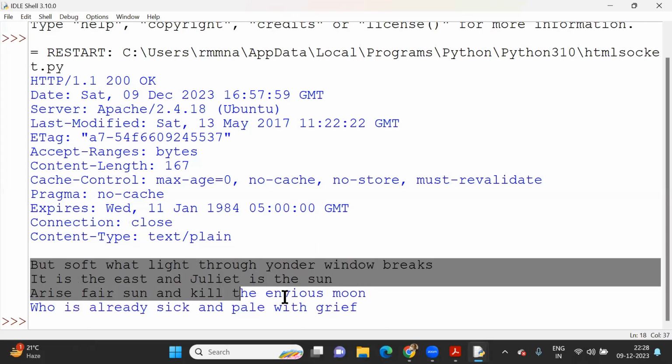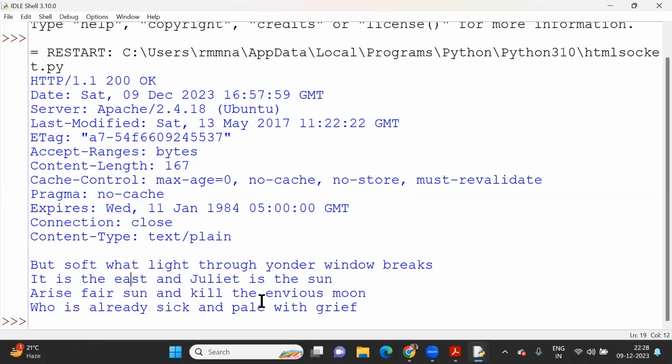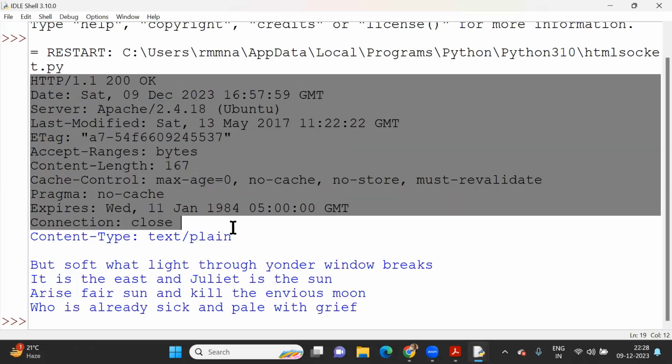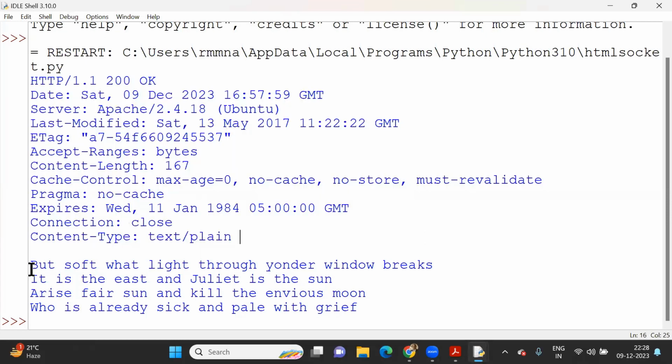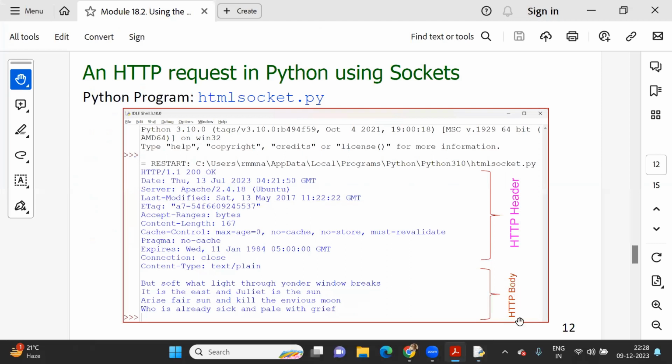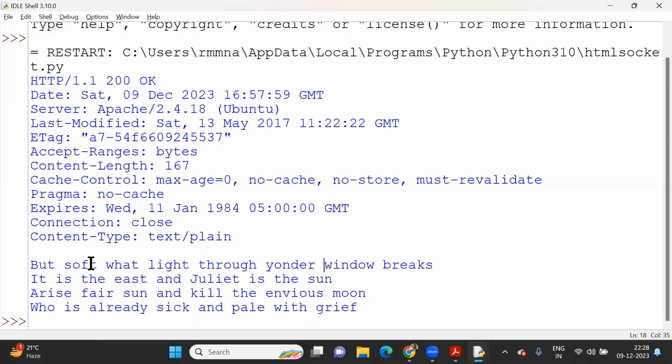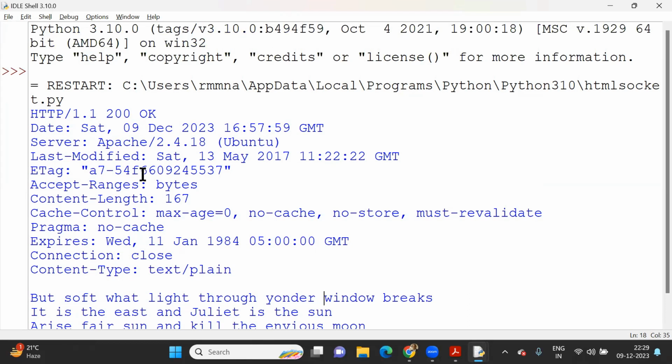This is the data available in the romeo.txt file. Here, the content type part is the HTTP header, and the romeo.txt data is the HTTP body. The header data comes first, then the last four lines are the HTTP body, our retrieved document, the actual document data. So like that, we can retrieve data from a web page through a socket by making an HTTP request.